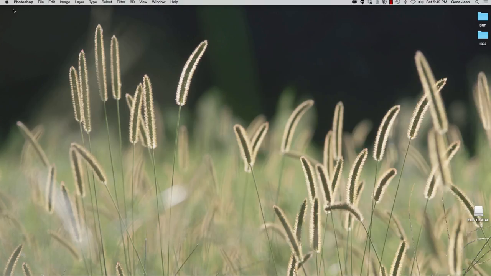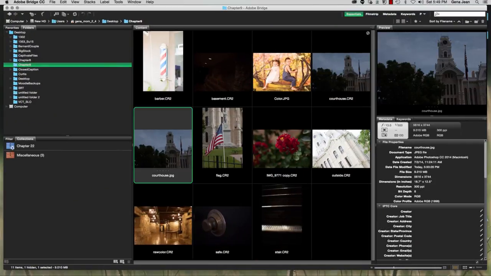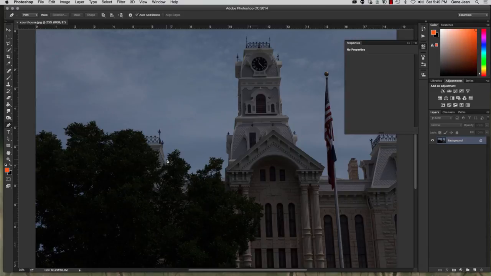I want you to reopen the courthouse image, courthouse.jpg, and you're going to follow the steps on pages 381 through 383 for shadows and highlights adjustments. And this is going to be 9A. So you're going to use the courthouse JPEG for the shadow highlights adjustments, pages 381 through 383. And then you're going to save that as 9A, your last name, underscore courthouse.psd.